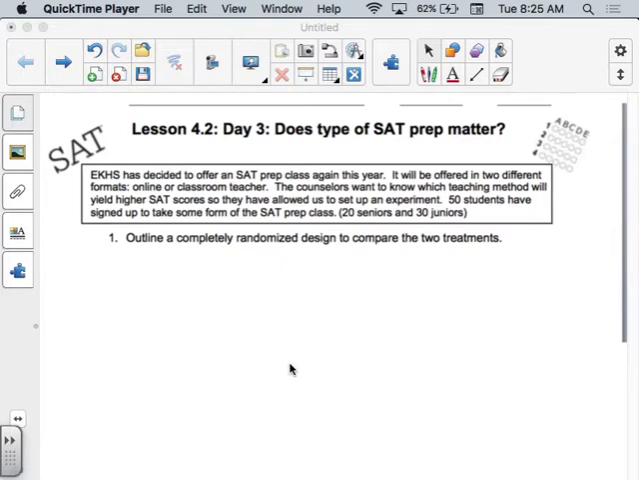All right, so we're gonna be on 4.2 day 3. On Schoology, there's 4.2 homework. I think on Schoology it says it's due today. I can give you tomorrow. Just get it in as soon as you can.